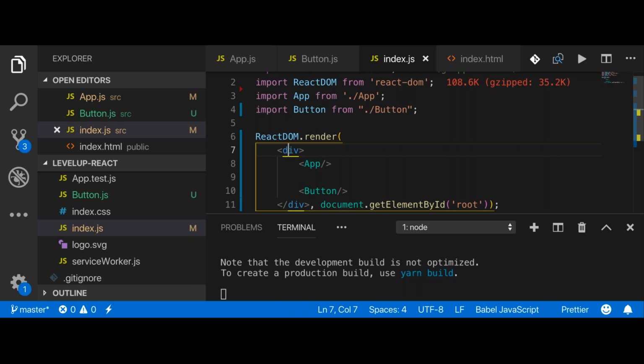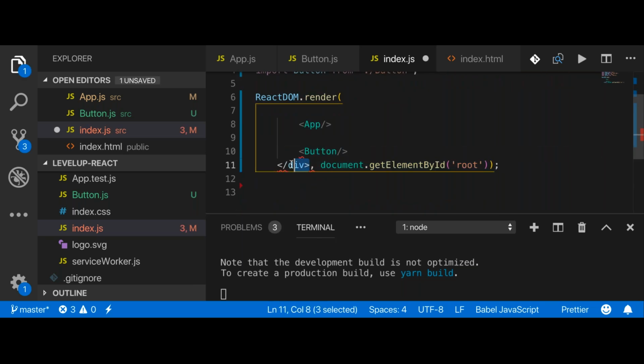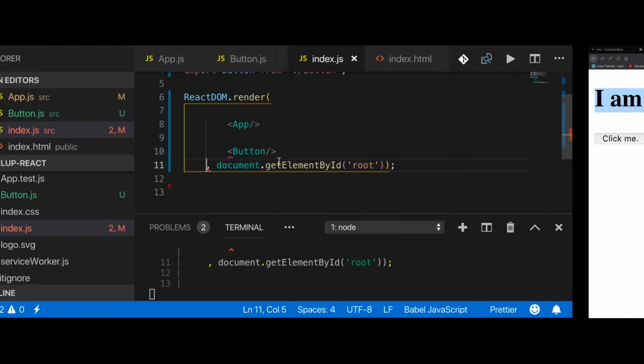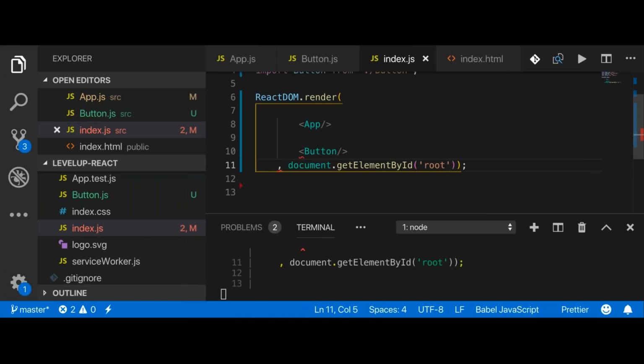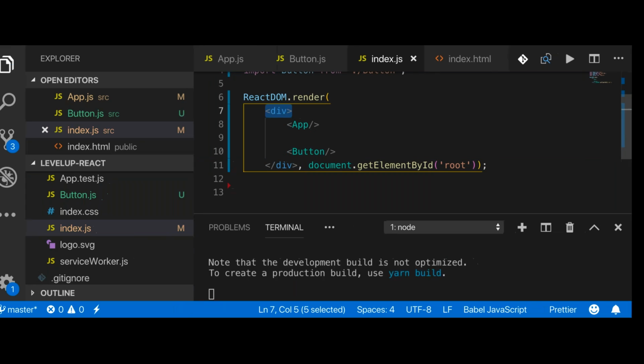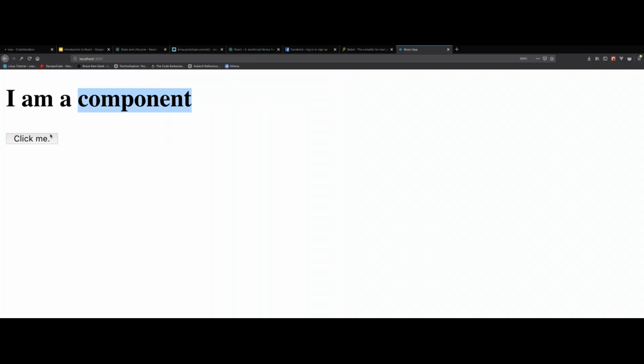And just to show you again, if I remove this div and I save it, I'll get an error because they don't have an enclosing tag, meaning they don't have an enclosing parent. So you need a parent to house all of them. And then you have that and the components and click me showing.